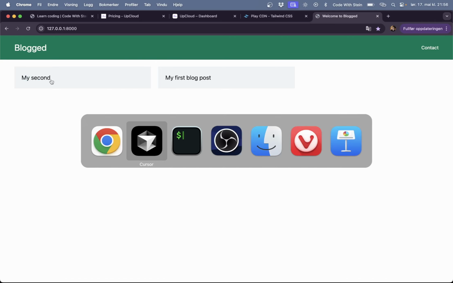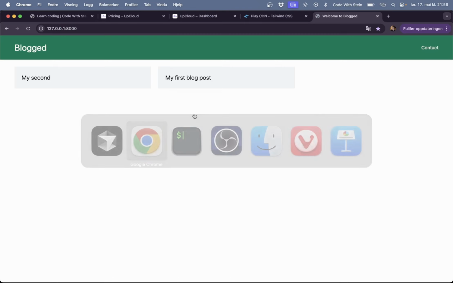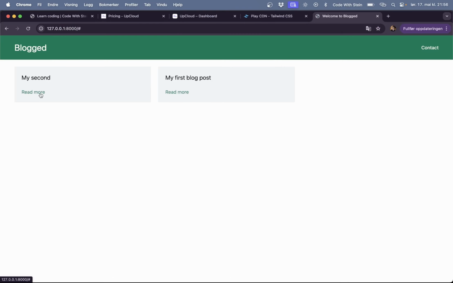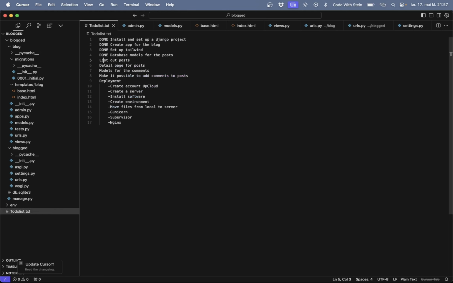Below the title we can have a read more button. So href, let's just set this to empty for now. Class text-emerald-700, so we reuse the color from the menu. Read more, and then we add some space between these by saying mb-6, margin bottom 6. Okay, so this will work right now, but you get the idea. So now we are listing out the blog posts on the front page, which means that we can set this to done.